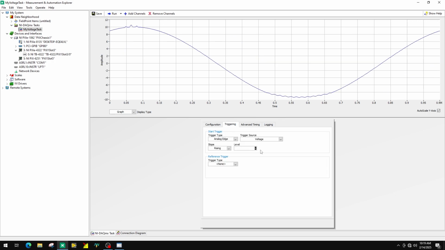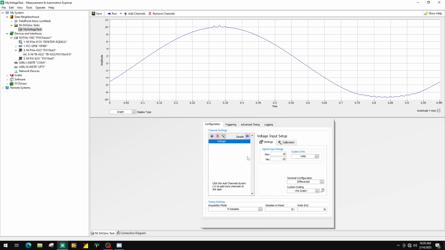Additionally, we can modify the voltage trigger level. Change the trigger level to -5 volts and click Run again. The sine wave now starts precisely at -5 volts, demonstrating the flexibility of triggering in waveform control.